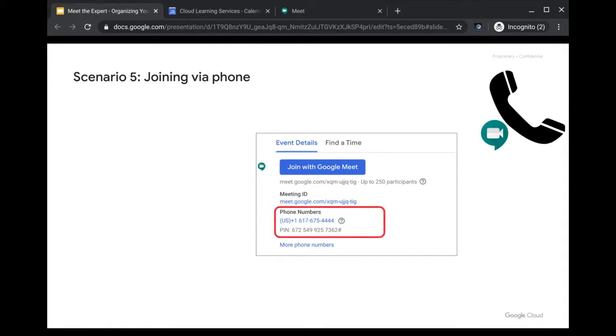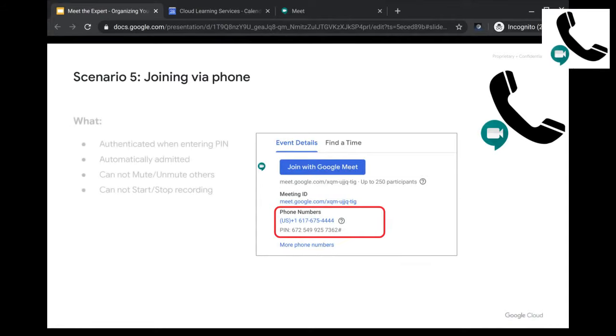And then the last scenario is, well, we have a lot of meetings where people just want to join via the phone. So you provide them the phone number and the PIN, and in which case, once they authenticate using the PIN, then they're able to automatically be admitted to the call because the PIN, think of it as the password. Once they're in there, remember they're entering via the phone, so it wouldn't make sense that they're able to mute or unmute others or to do anything with the recording. They can just participate via the phone.